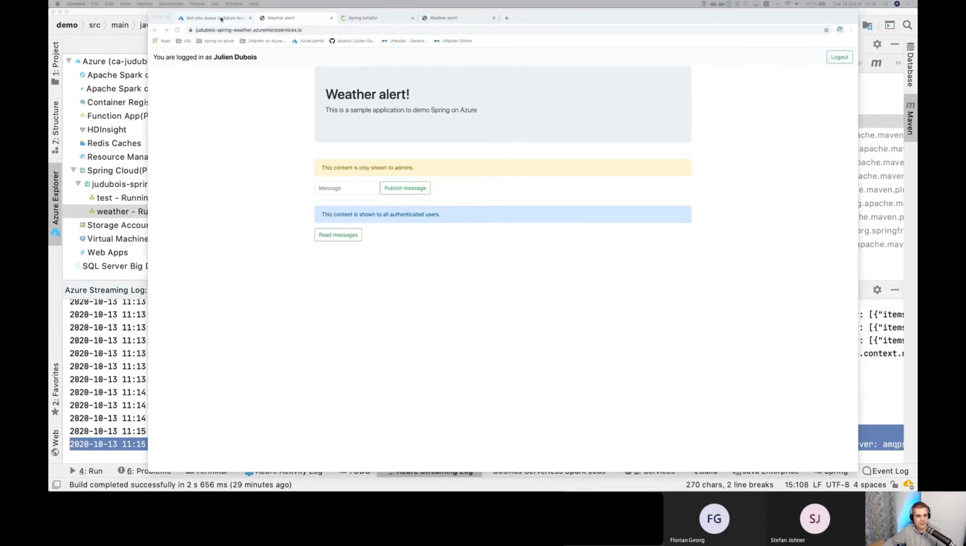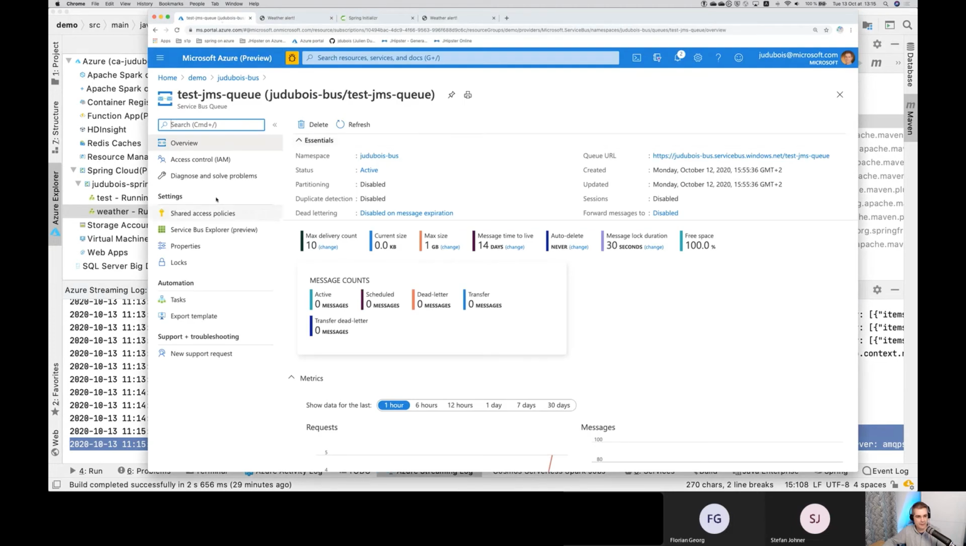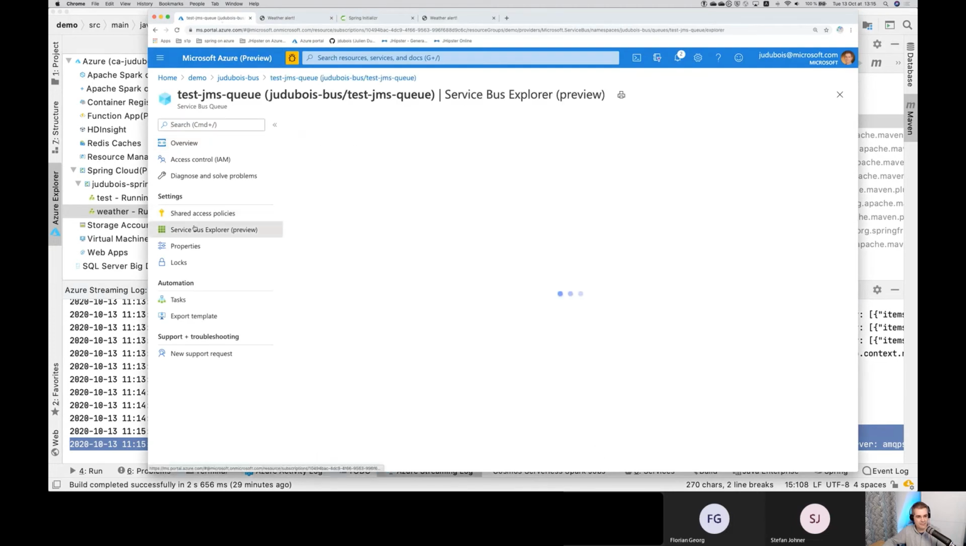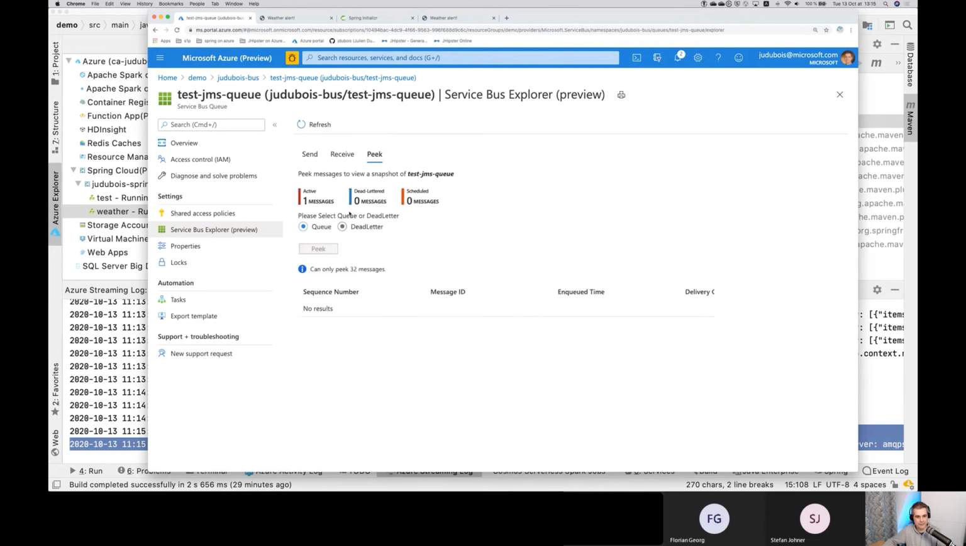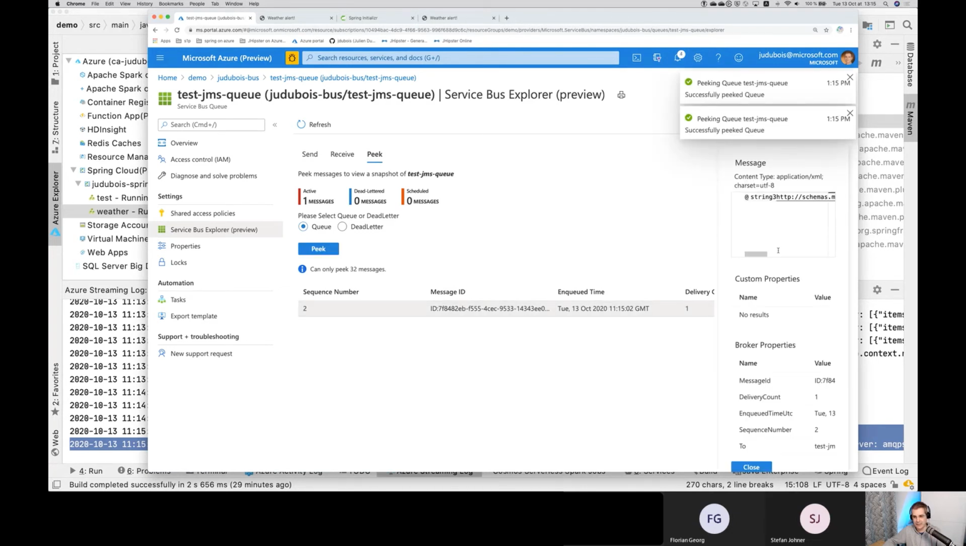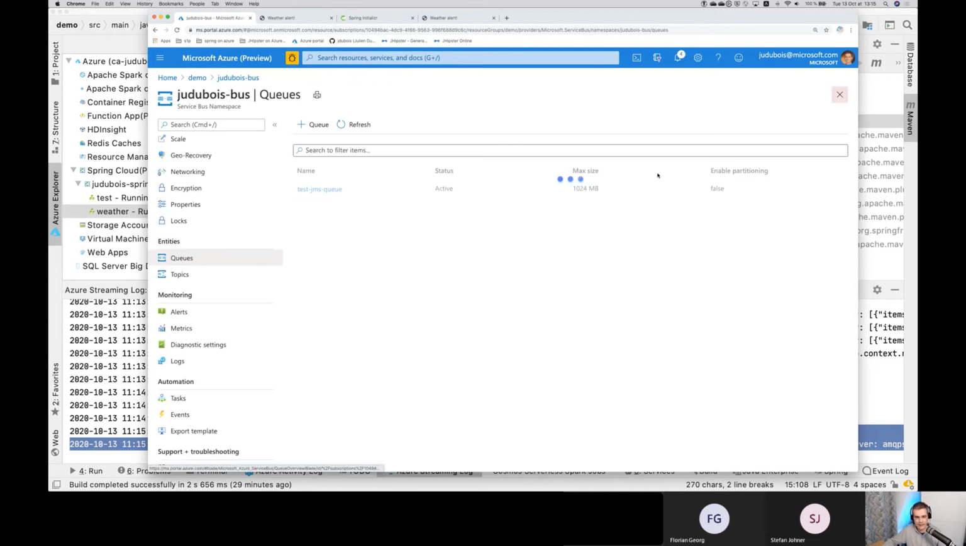Let's have a look here at our queue. ServiceBus Explorer, peek. Let me have a look. Yes, there's one message. Can we see that message? Yeah, here it is. And that message is, here is another message. So we received the message here. We can see it's all running fine, and I can go to production very easily.